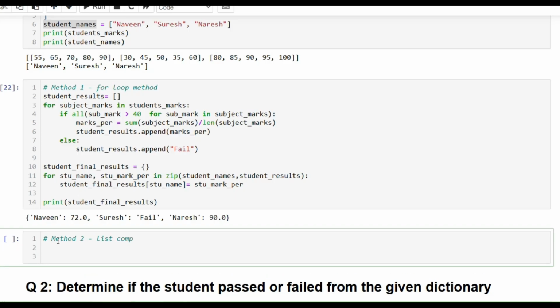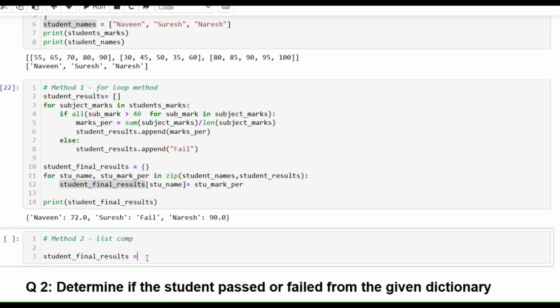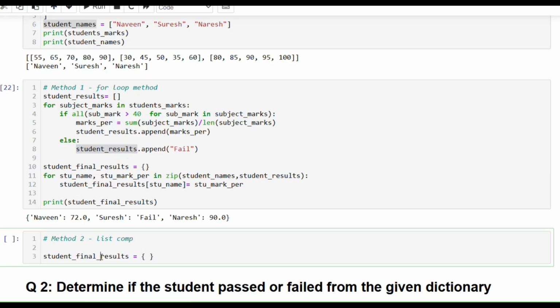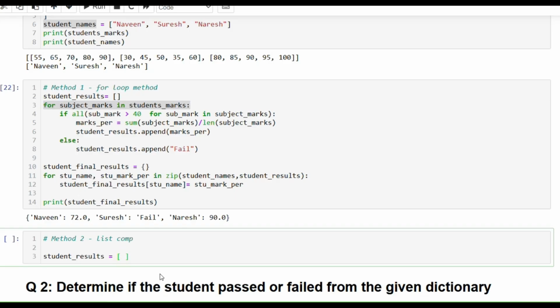Now method 2, the same results we want to see with method 2, that is a list comprehension. So here these results I need to put over here. This is the dictionary. First of all, I try to create the first result, then I do the same thing. List comprehension, so I am putting this line as it is, taking from here and copying.